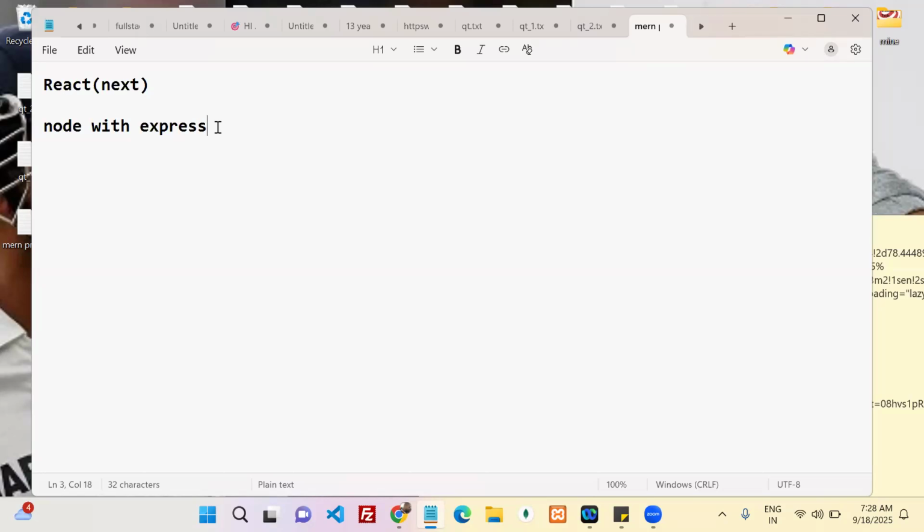So Node.js with Express. Here we are going to cover REST endpoints as well as GraphQL. Three microservices we are going to create based on the role. The application we are going to develop, we'll discuss.